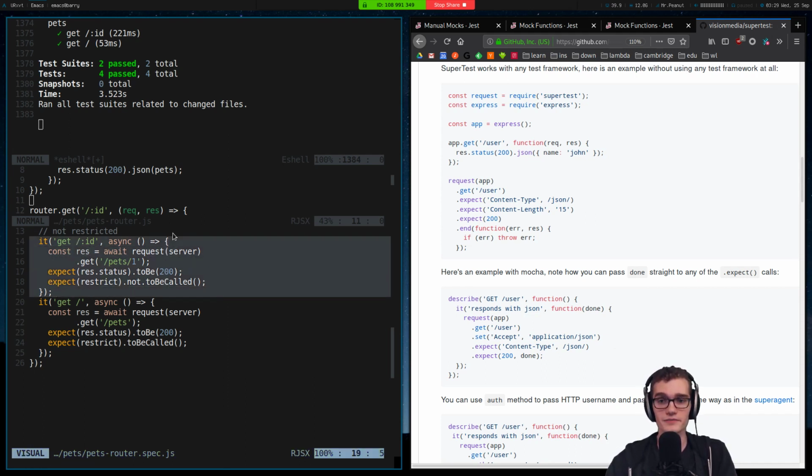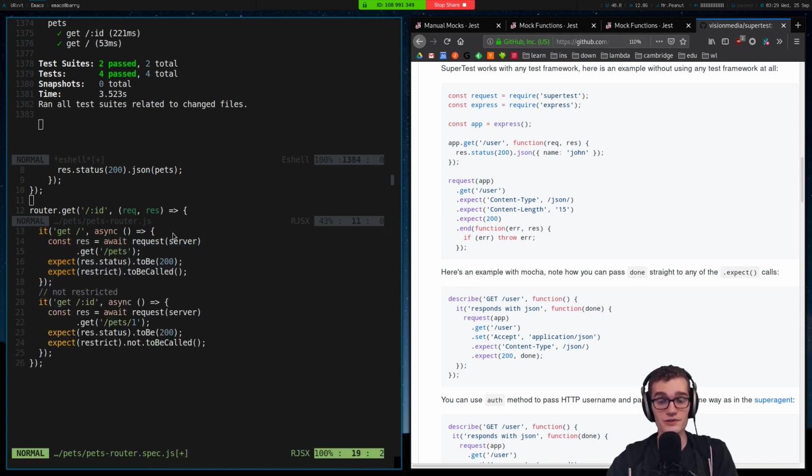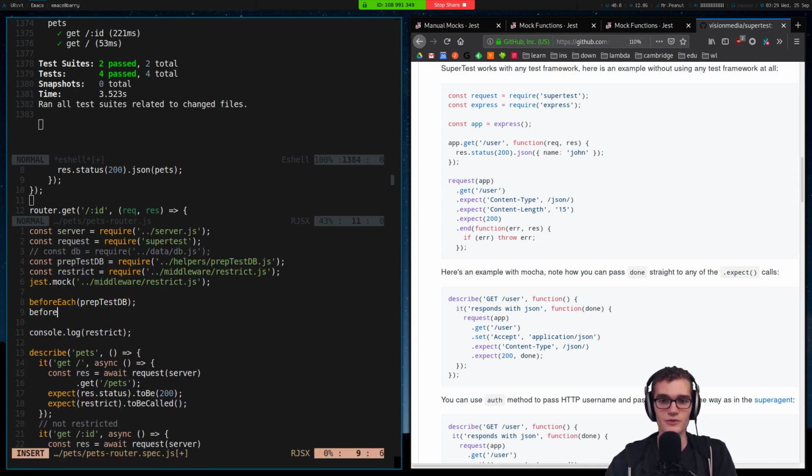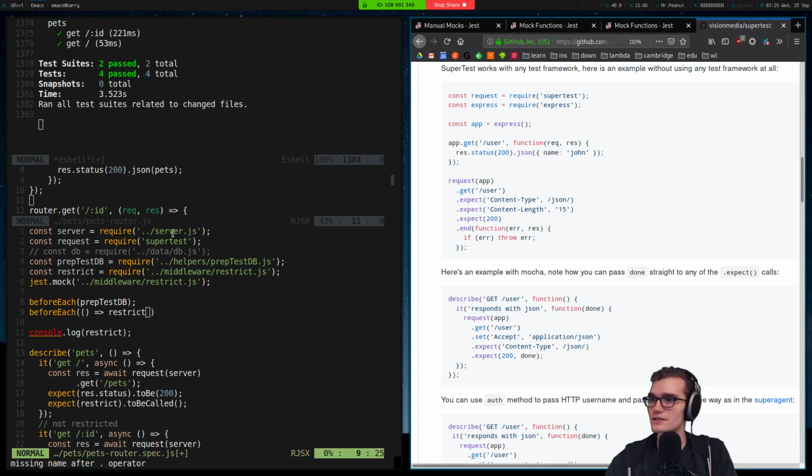and that is not what we want. So instead, I'm going to move this back down, and we're going to use the same tool we have to reset the state of the world, which is beforeEach. We can have multiple beforeEaches, and what this is going to do is call restrict, which is our jest spy, our jest mock function, and we're going to call, what is it? I think it's reset.